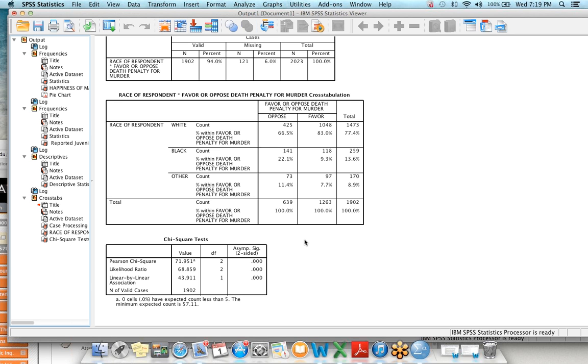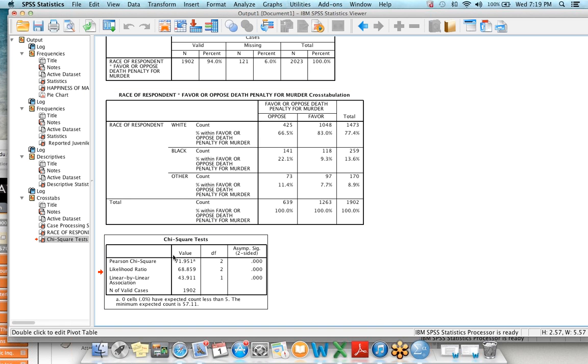All right. Which is really nice, because now we know by race and by favor. Okay. And then down here is where it's giving us our significance testing, right? It's giving us our chi-square value and whether or not the finding is significant.